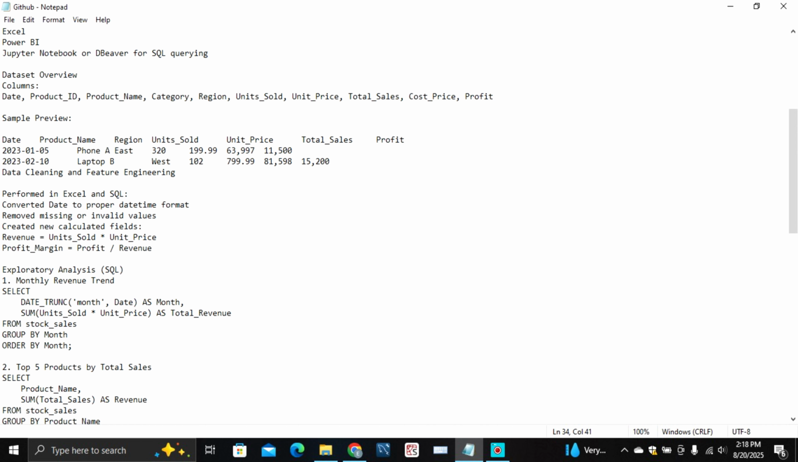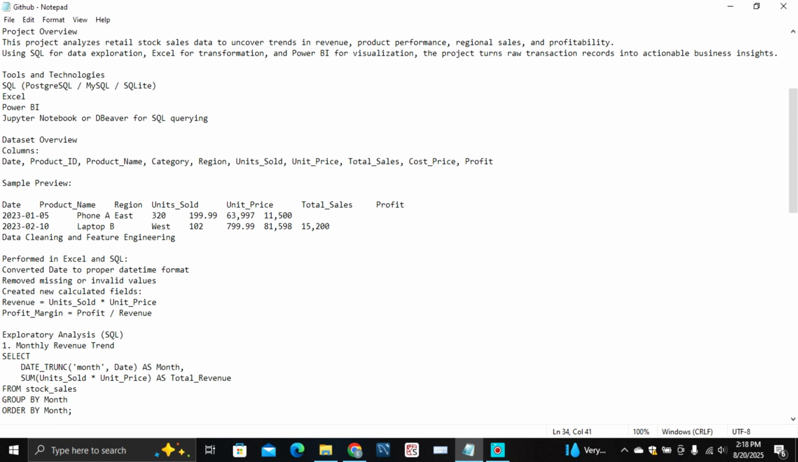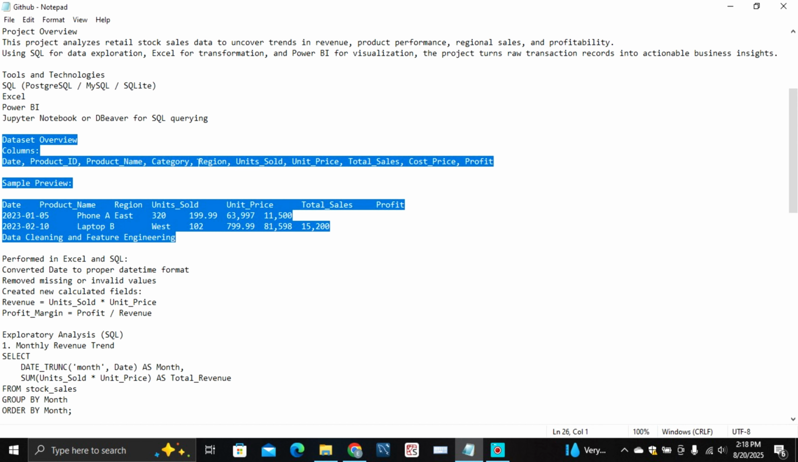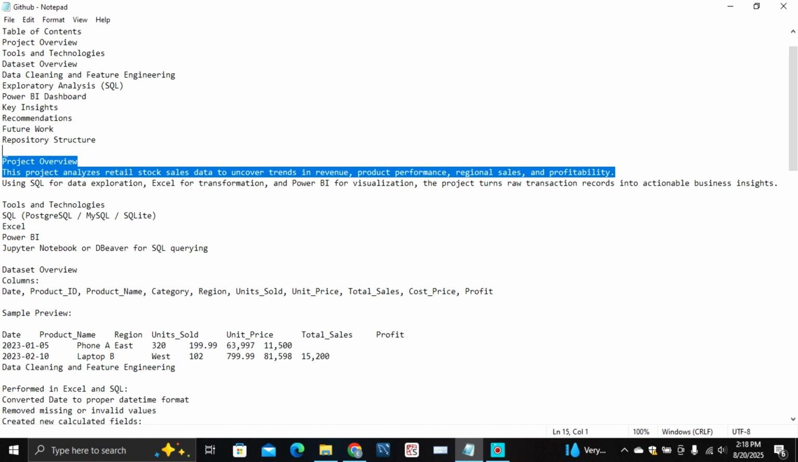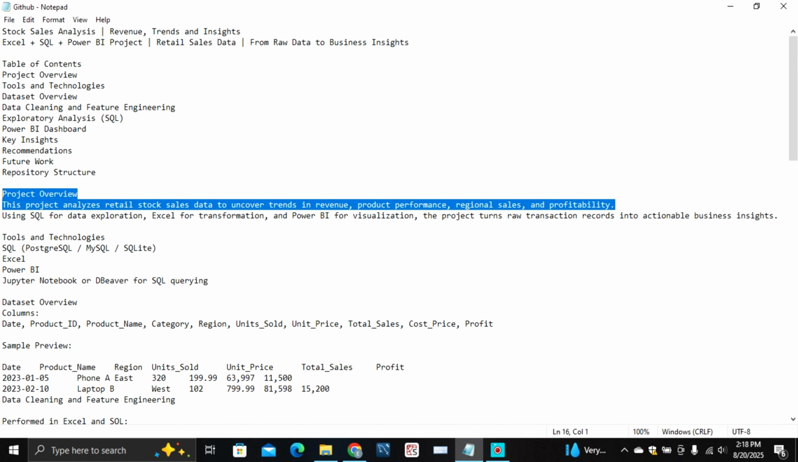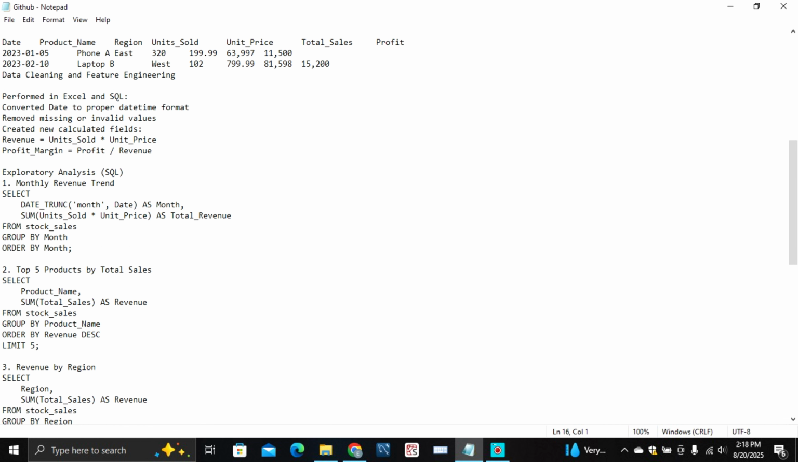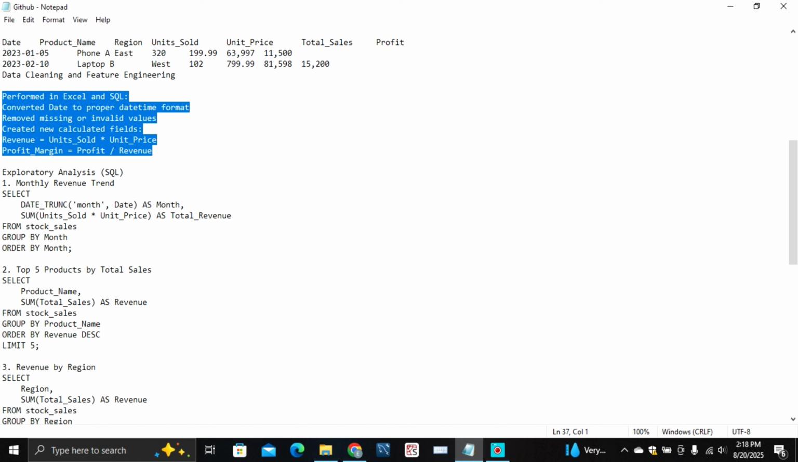So now we are going to work on something. Yes, we're going to work on the steps we took. We've been able to cover what the dataset entails, what we use to achieve this particular project, and we've been able to explain what this dataset is all about. You get? We've done quite well at the moment. So now we're going to talk about what was performed in Excel and SQL, like the steps that were taken.